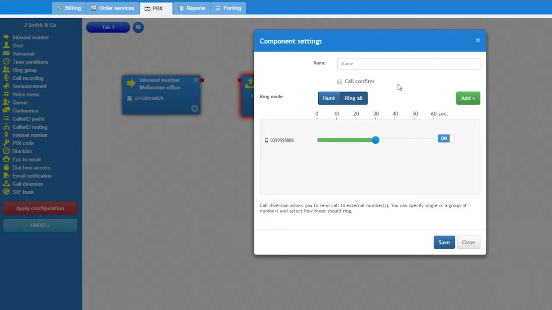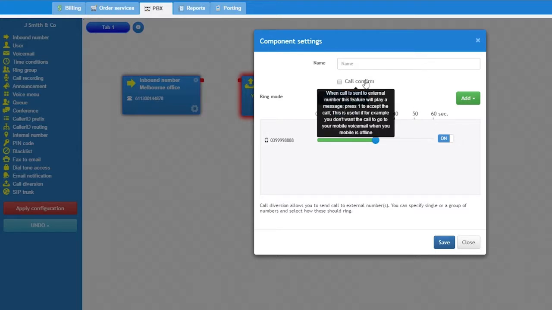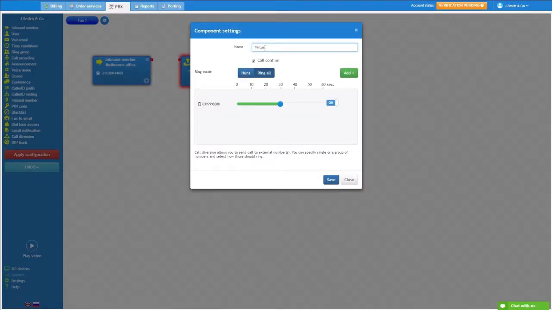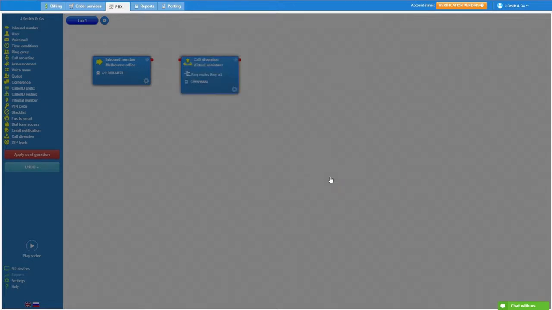You can mouse over other settings to get hints with descriptions about what functions it performs. For this example, we will switch on Call Confirm feature because we don't want calls being connected to remote voicemail systems if our virtual assistant is unavailable. Last step is to type in the name and click the Save button.